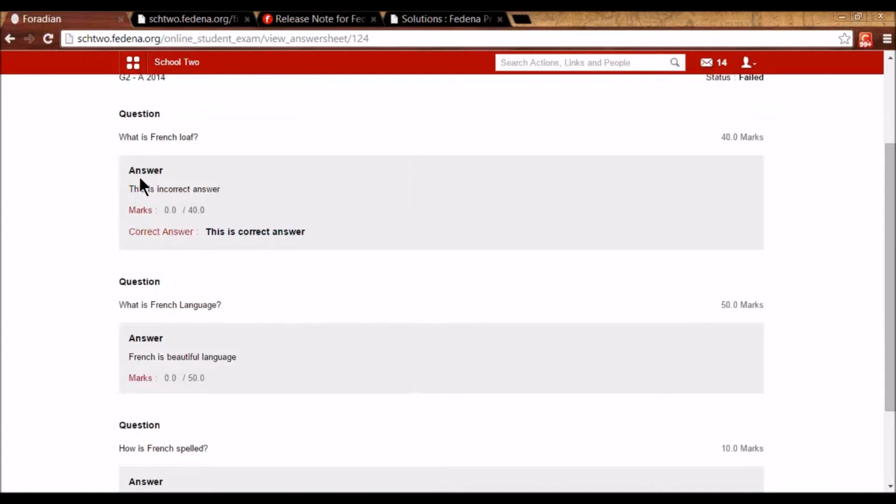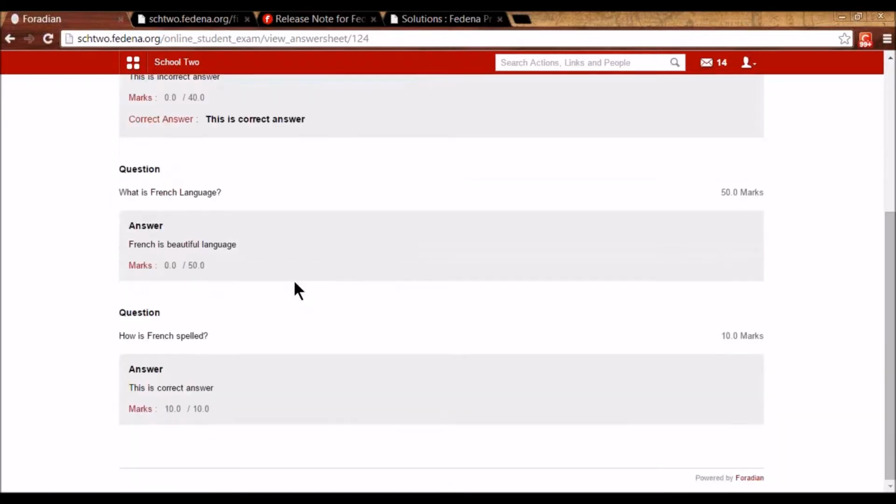So what the student marked as the answer is this. This is one of the options. And what the actual correct answer is, is displayed like this as the correct answer.